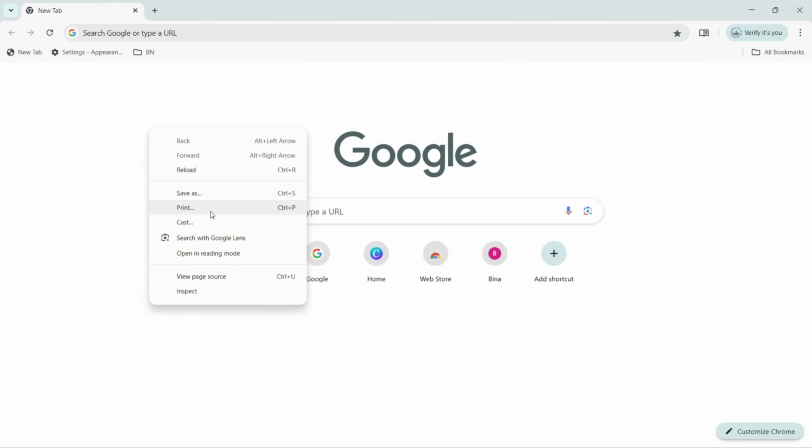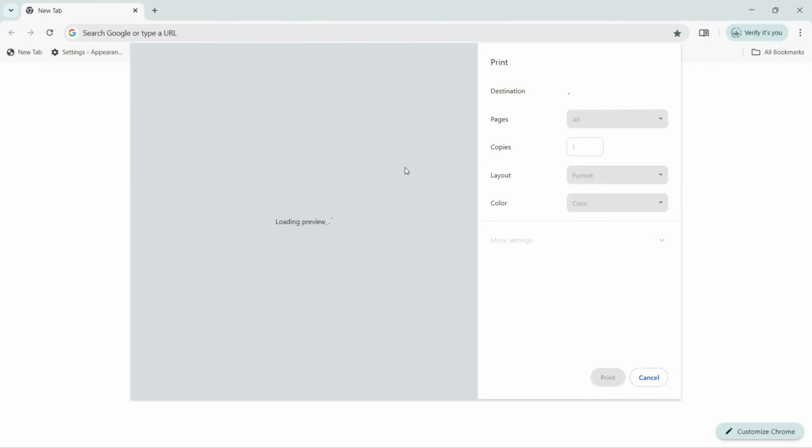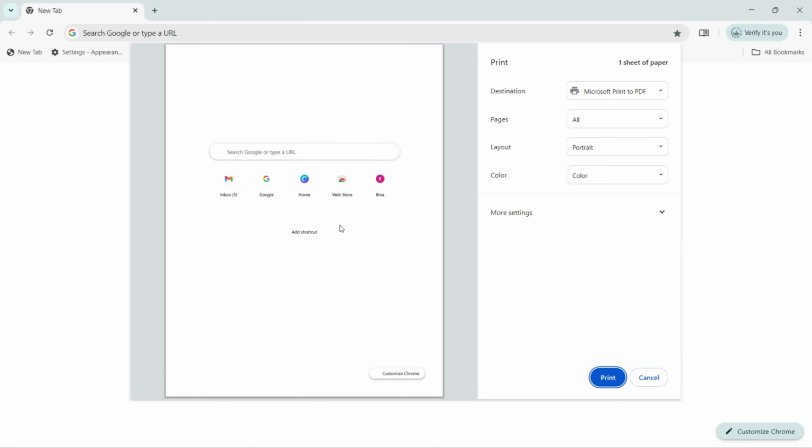And next we have print. If I want to print this page, then I'm going to click here. You can choose your printer. You can see the preview right here, and the pages that you want to print, the layout, and here you can choose a color like black and white, and you can go with the color.